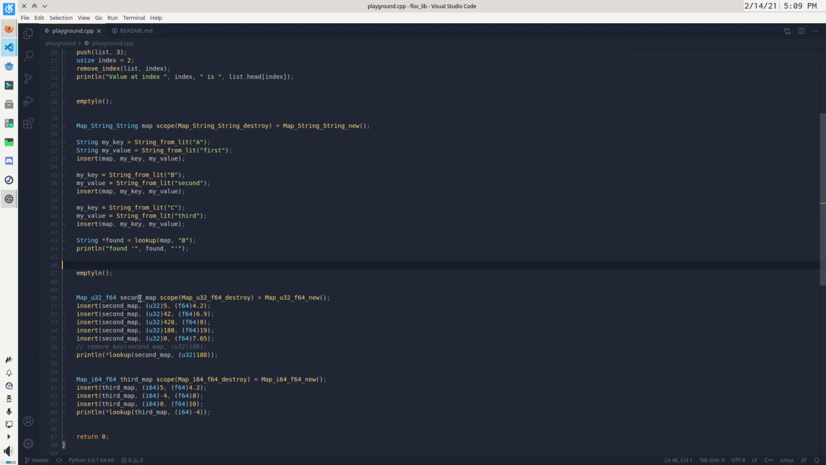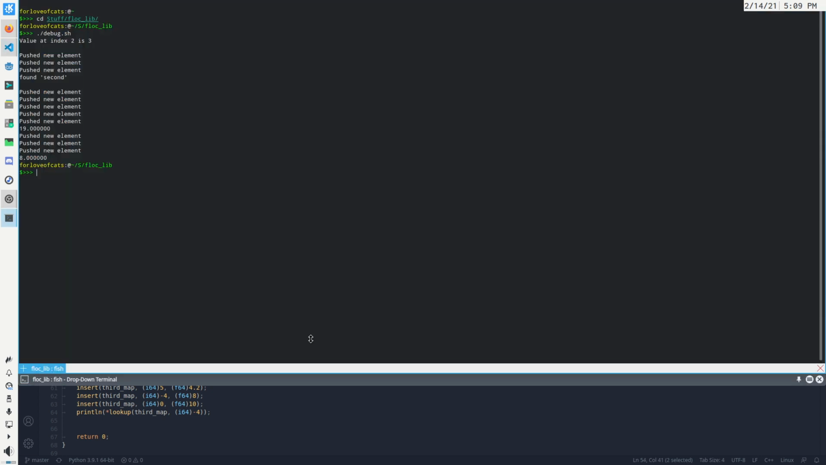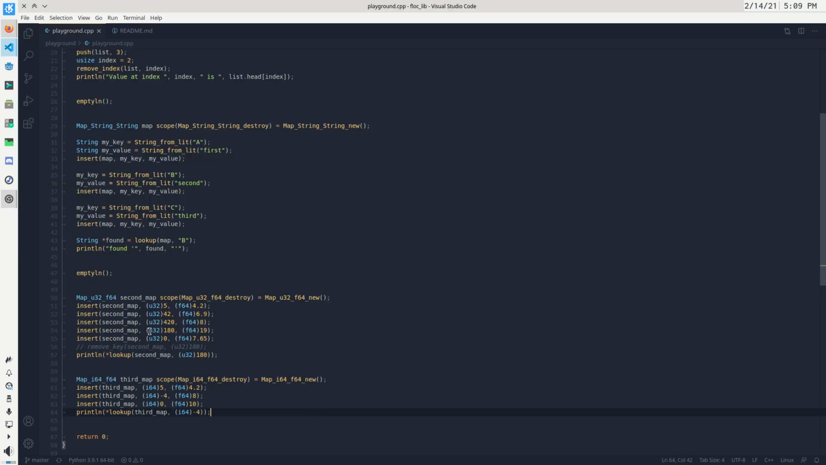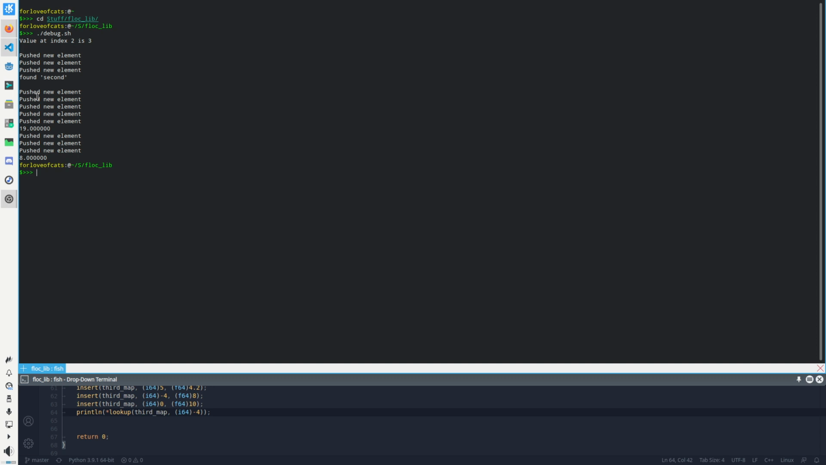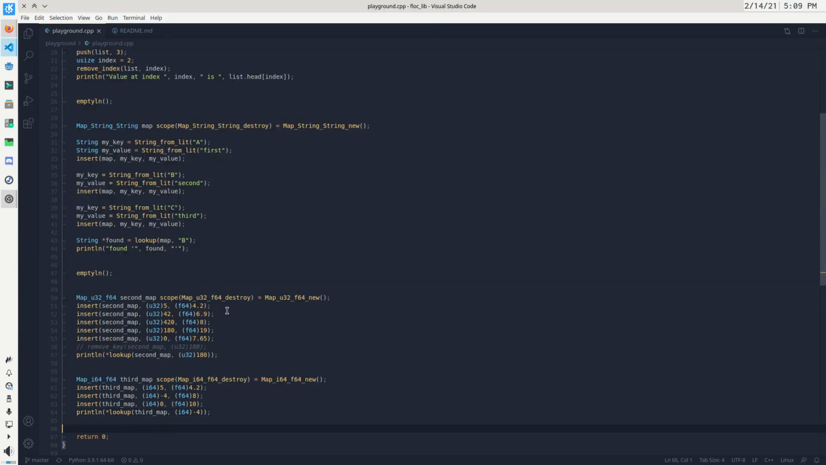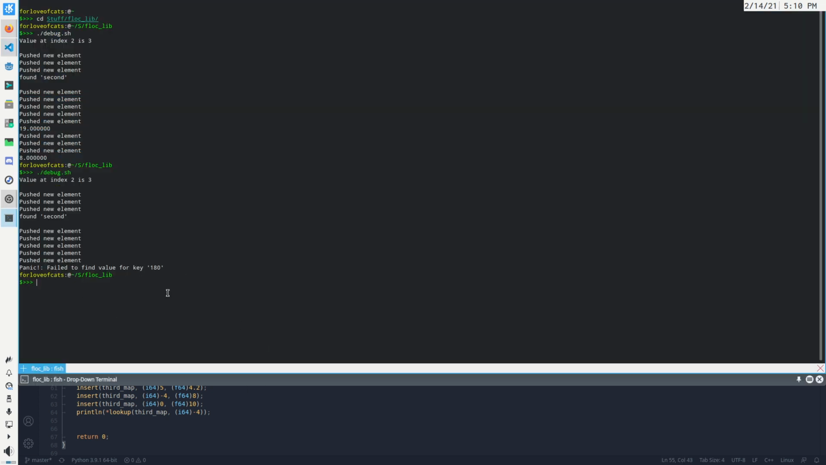We have another map. This is the same sort of thing, but here we have a U32 key and an F64 value, with destructor and constructor. We insert a bunch of things, and we look up by 180. You can see we get 19. This is just showing some stuff that's important, which I'll show in a minute. We can remove the value that's at the key 180, at which point that lookup will panic. Fail to find value for key 180.